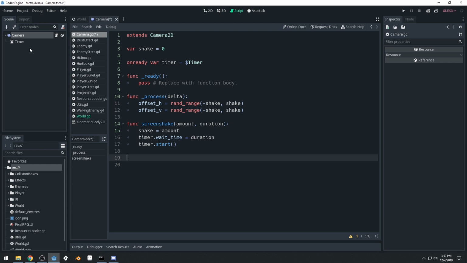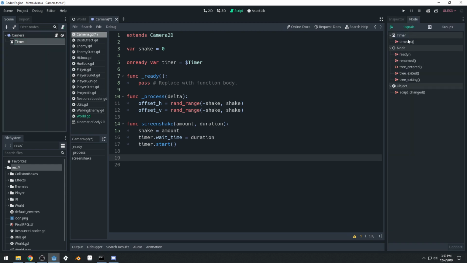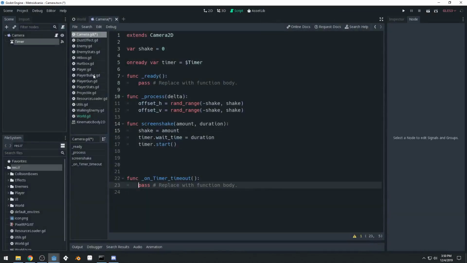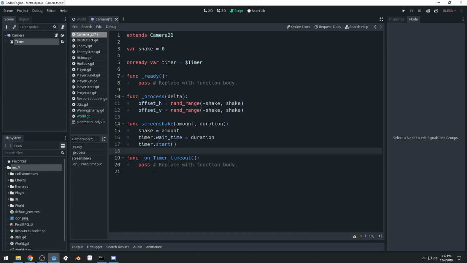And now we need our timer to emit its timeout signal to our camera. And in here, we'll set shake equal to 0. So pretty simple logic, right? Start a timer, add a shake amount. When the timer goes off, we set the shake amount to 0.